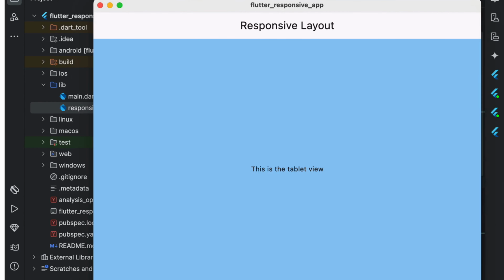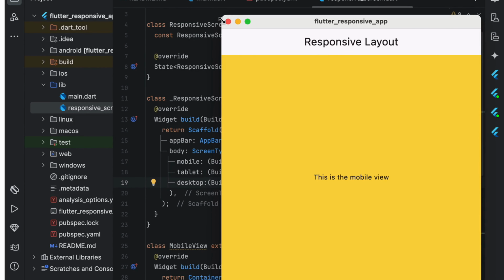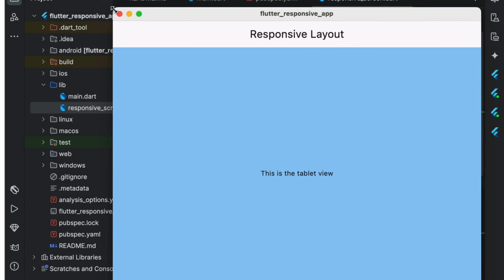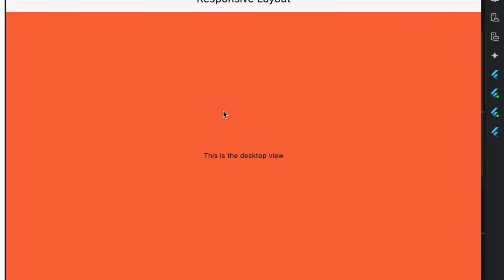This is a tablet view. This is mobile view. Change this color. Tablet view. And this is a desktop view.